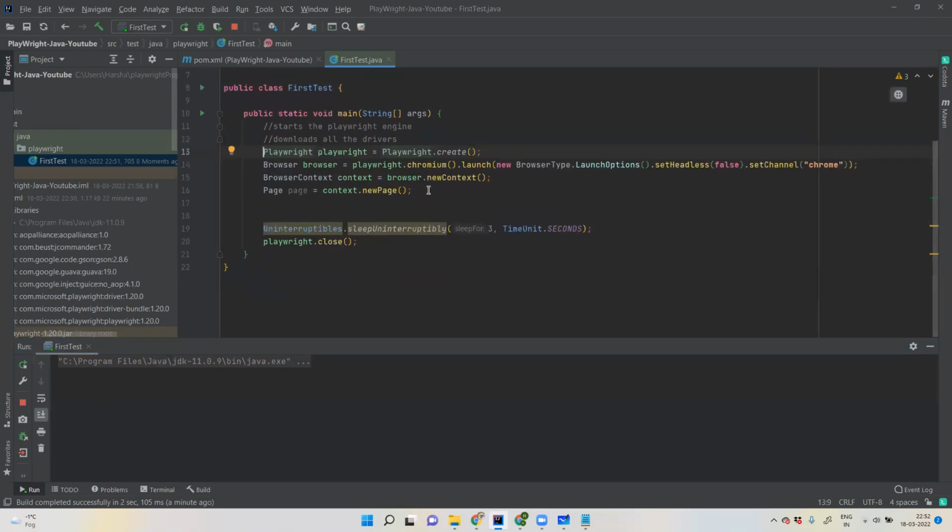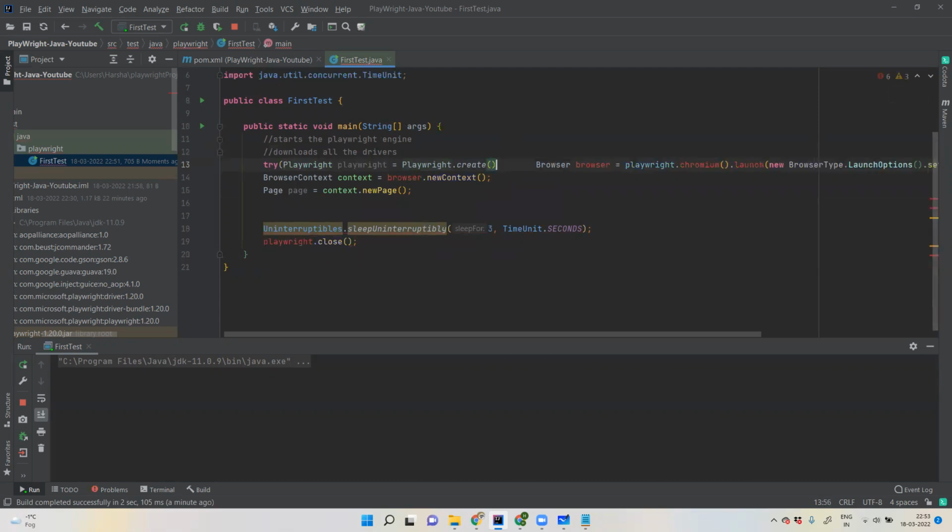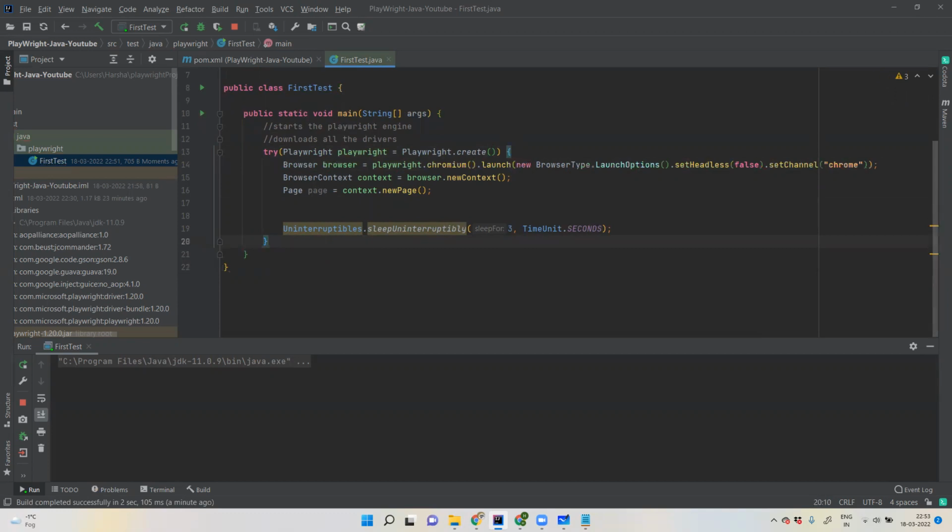Now, or else you can avoid writing this Playwright.close using try with resources. Just enclose your first statement inside try. Now we can remove this line. It's called try with resources. I am enclosing this Playwright.create statement inside try. Now it automatically takes care of closing the Playwright instance. I need not specify Playwright.close at the end of the program.